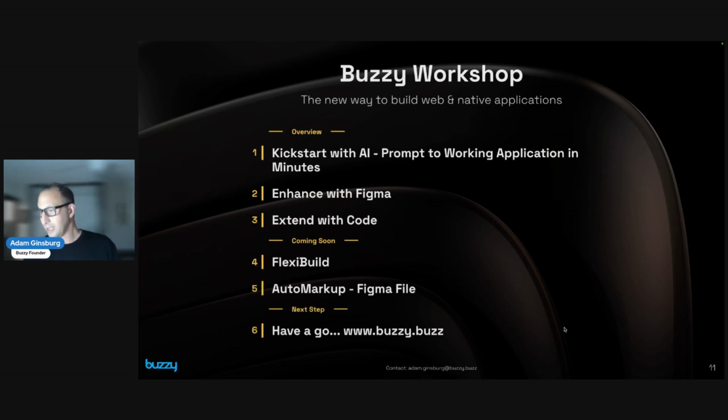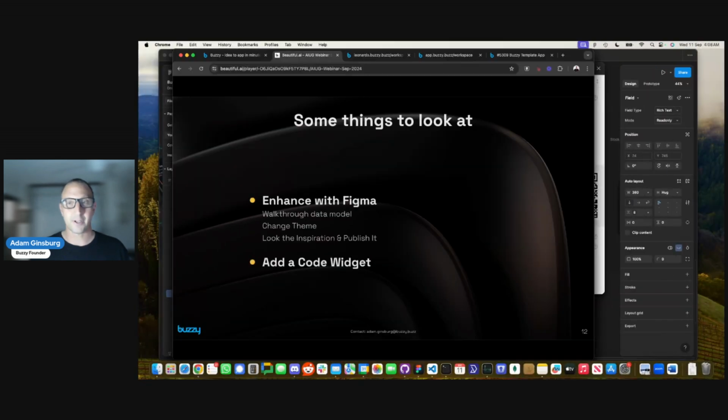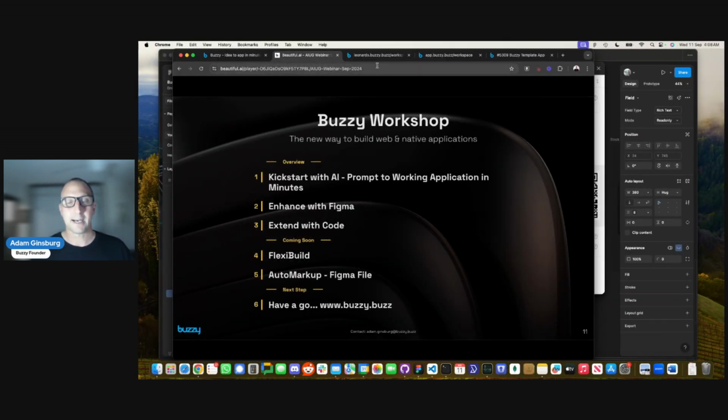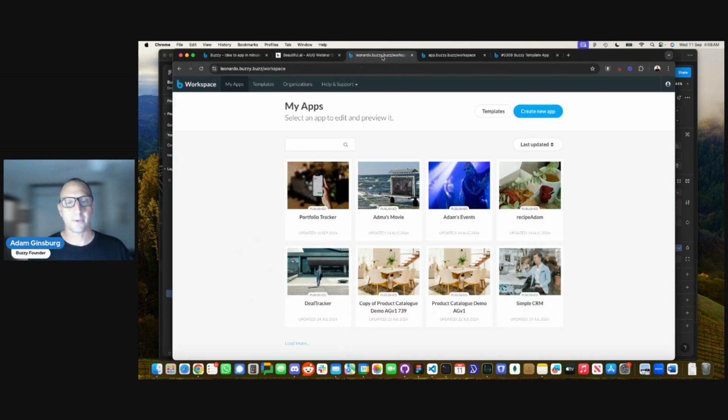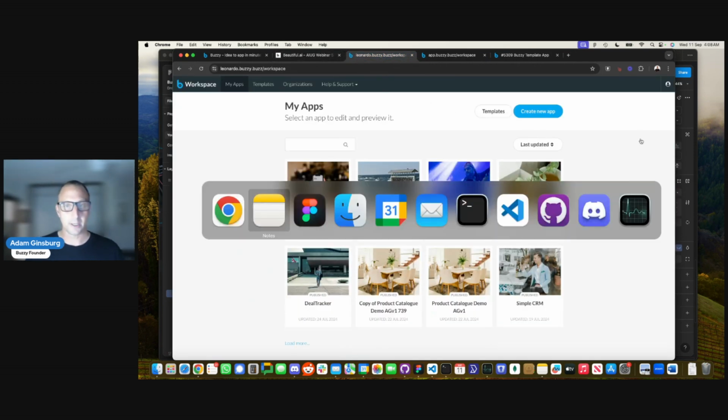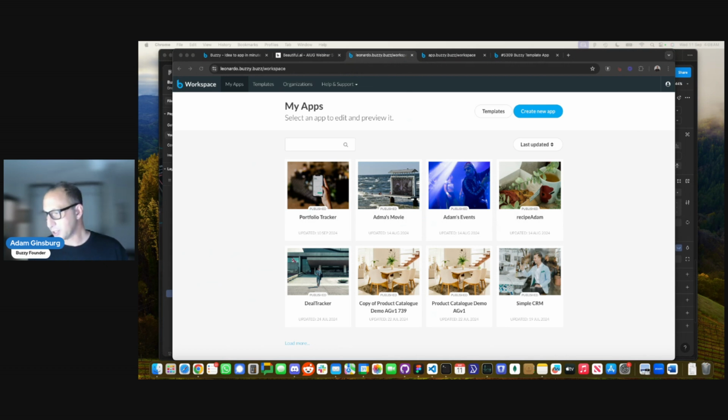So I'm going to just flick out of this, and we're going to come back to that in a second. Let's go over here, make this a bit bigger. We're going to go into the Buzzy workspace, and we're going to create an application. And the first application that we're going to create is a stock application.